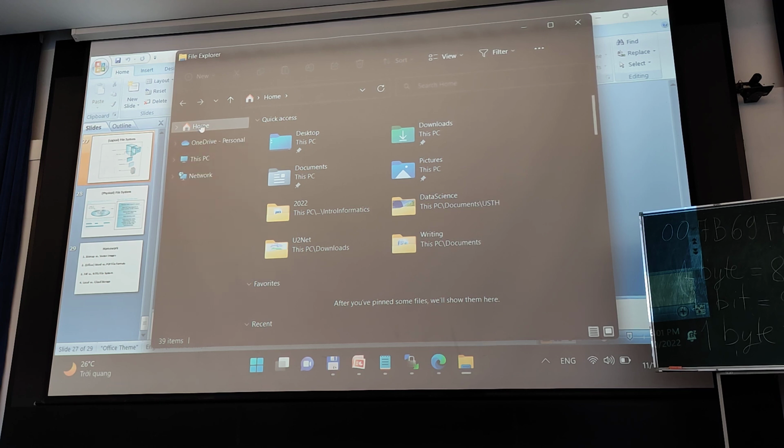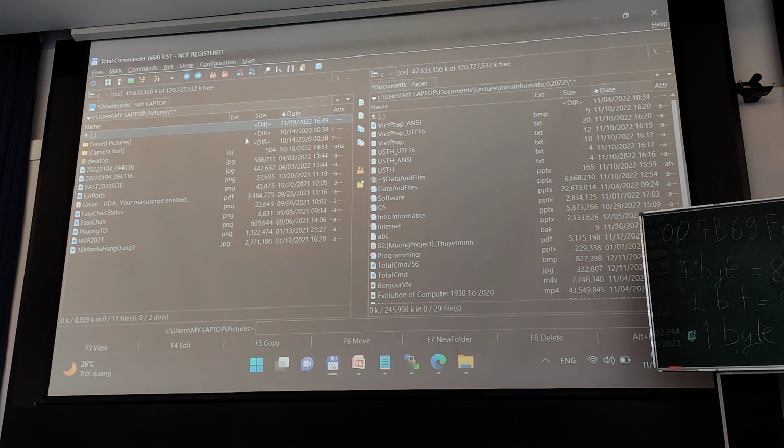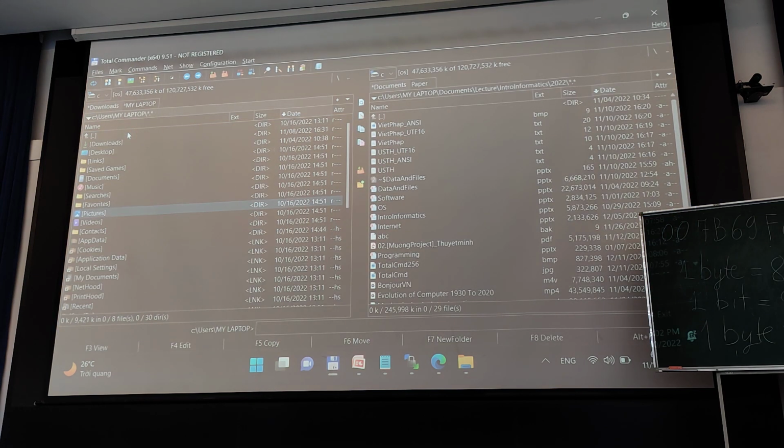Home is about This PC. It has Documents, and this is the Documents. Is this a logical folder or a physical folder? This is a physical folder.